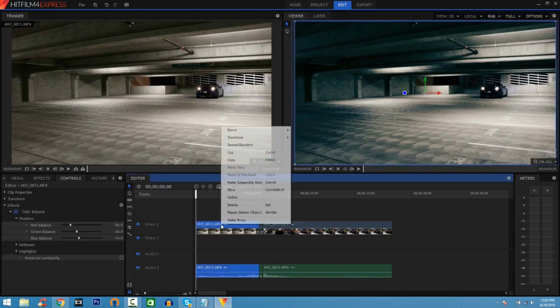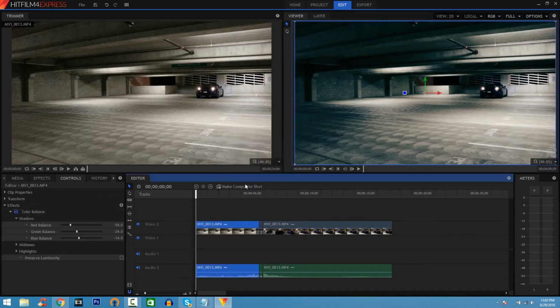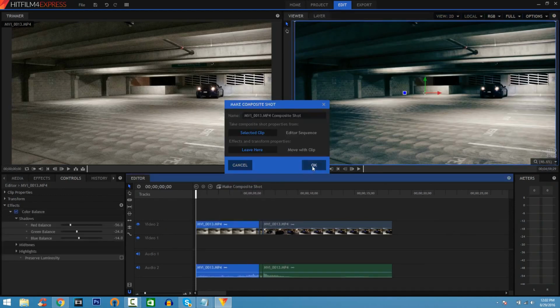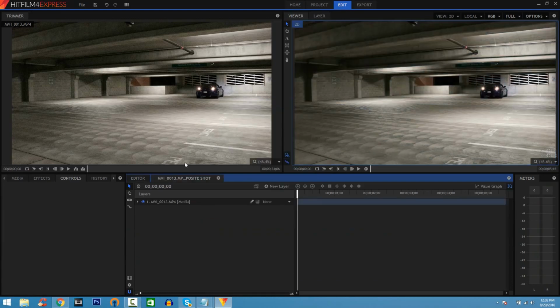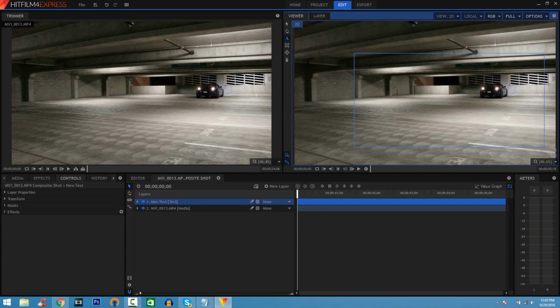Now what we're going to do is right click and make a composition shot. And if you want to learn how to make text, I'm going to show you that right now. Alright, so we're going to click on the text tool, make a little rectangle, and under the box we're going to type in some text. I'm going to type in Nissan 370Z exhaust. There you go. Now we're going to adjust the text to one of my favorite fonts.